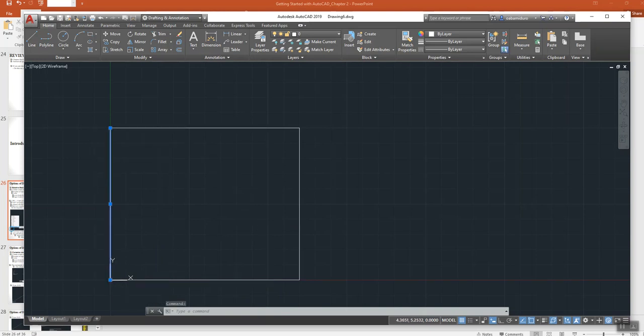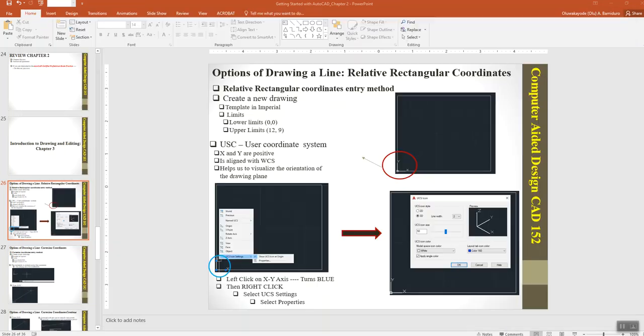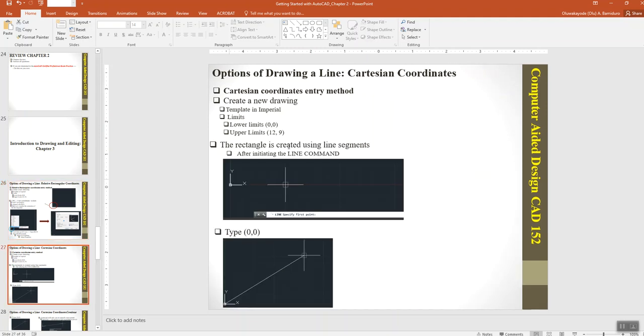So that's the relative coordinate entry method. I personally don't use this kind of method. I know how to use it, but it's not really something I like to do. Again, you're going to find your preference on which style works for you. Now, you have the Cartesian method, right?